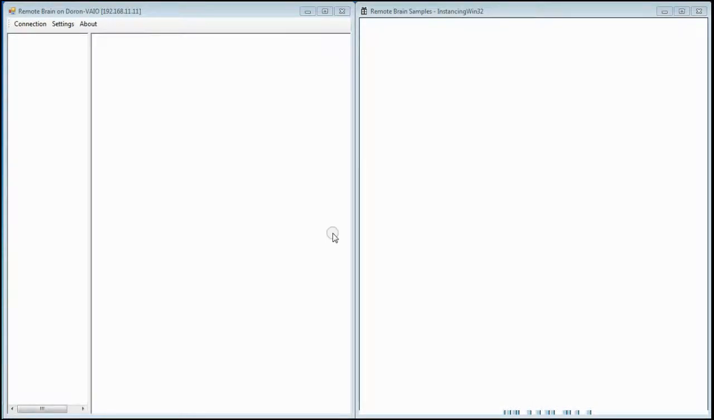In the following demonstration, we see the RemoteBrain client window running on the left and one of the samples provided with the RemoteBrain SDK running on the right. This sample, called Instancing Win32, is embedded with the C++ RemoteBrain server. Our first step is to connect the client and the server.